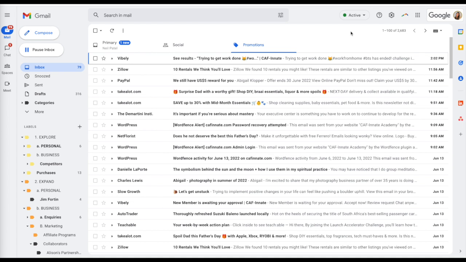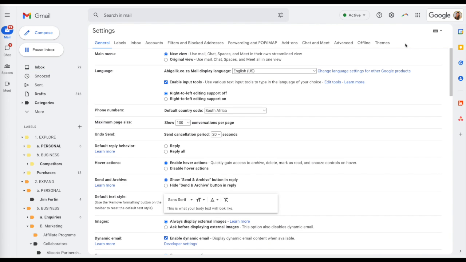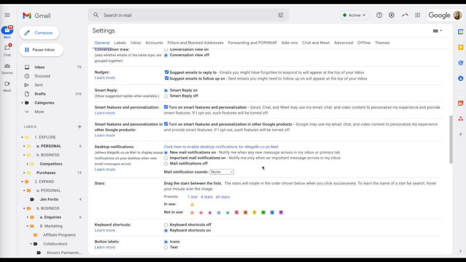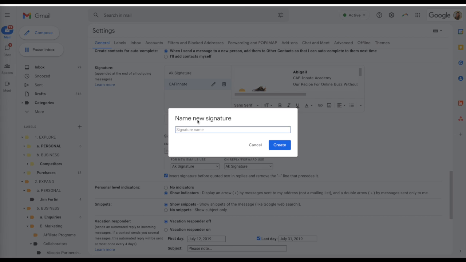So the first thing you're going to do inside your Gmail account, you're going to click on this cog and then you're going to click See All Settings. And then you're going to scroll all the way down until you see signature, and you can see we've got this whole section here. You can see that I've already got 2 email signatures set up. If you're just starting out, you won't have that, but you're going to click on here, create new.